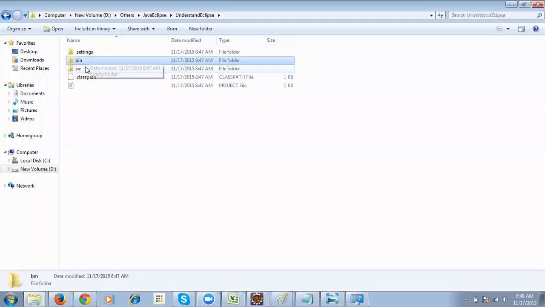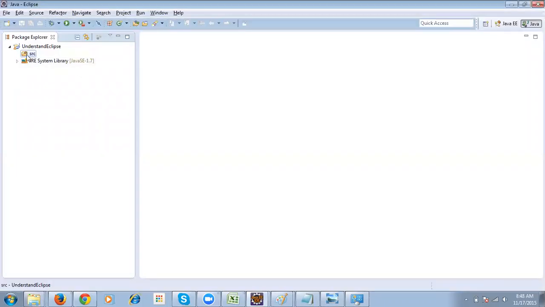Okay, the bin folder will consist of my .class files. Source folder will consist of my Java files. Okay, so I've got the source folder over there. And then I'm having a Java system library, JRE system library.